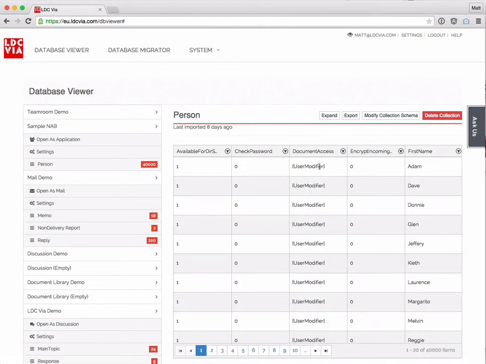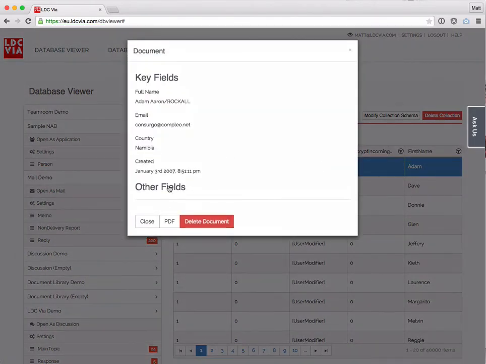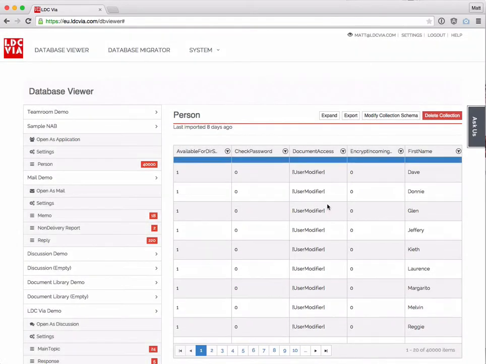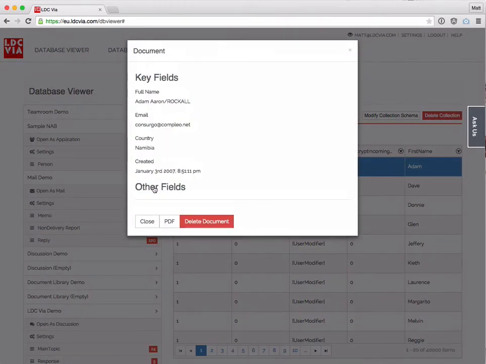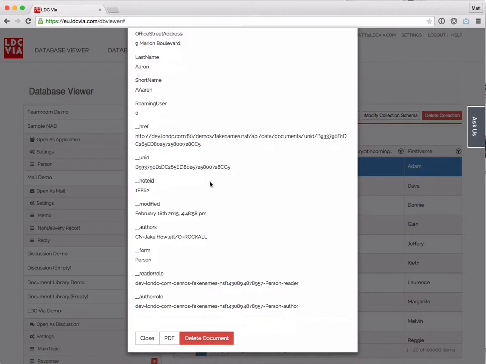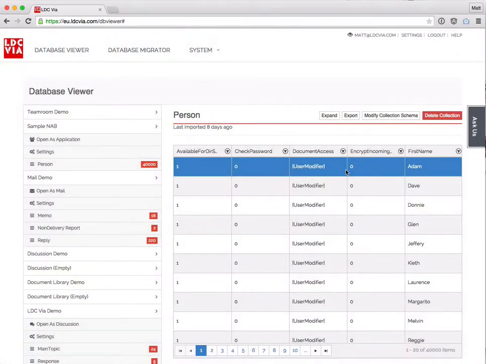So as a super user, you can obviously always get at all of the complex structure of the fields inside the database. So we can go and see all of the fields that are stored on a document, universal IDs, all sorts of hidden system fields that aren't going to be of interest to any normal end user.